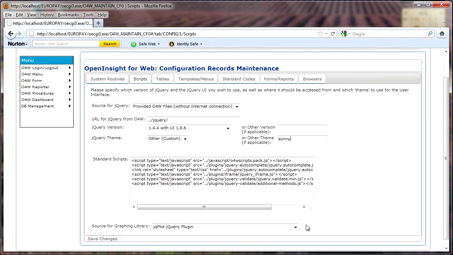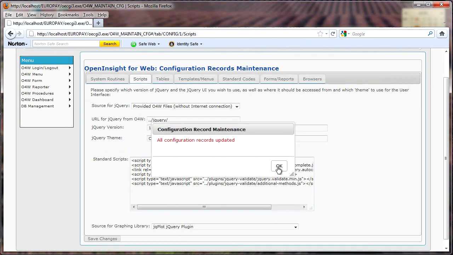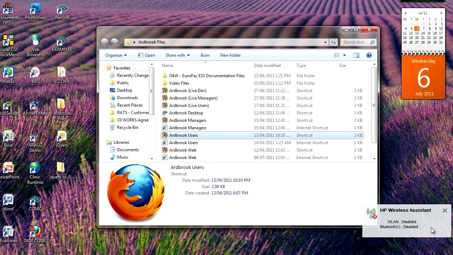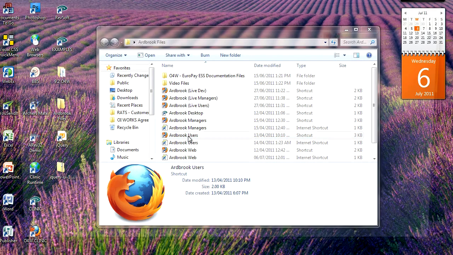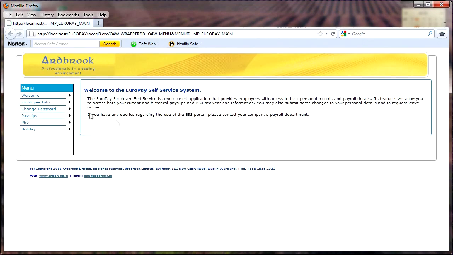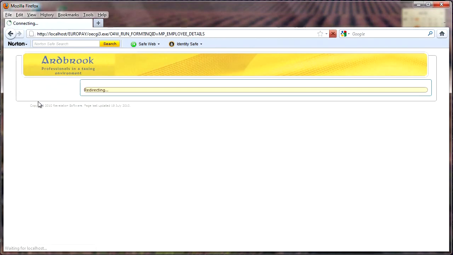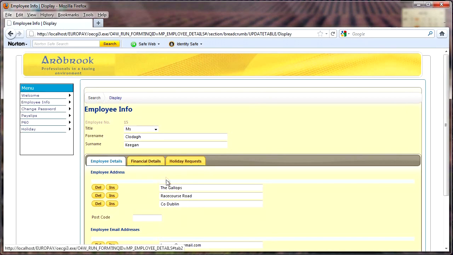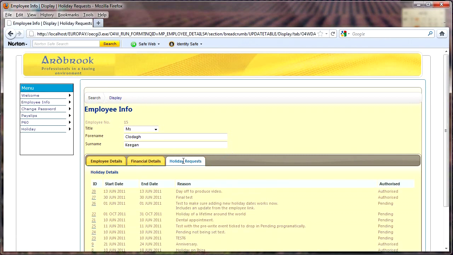And forgive me, I need to scroll down here. I'm working on a slightly smaller resolution because of YouTube. So we'll save those changes. OK. And then if I come out of here and we take it offline, and then we'll run the Arbrook users shortcut. And this time when we go into employee info and we log in, then we do indeed get our theme with our tabs, etc., and I am now working offline.